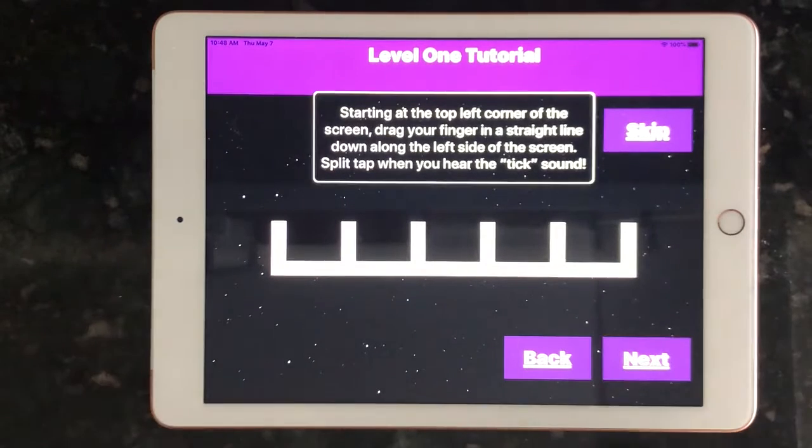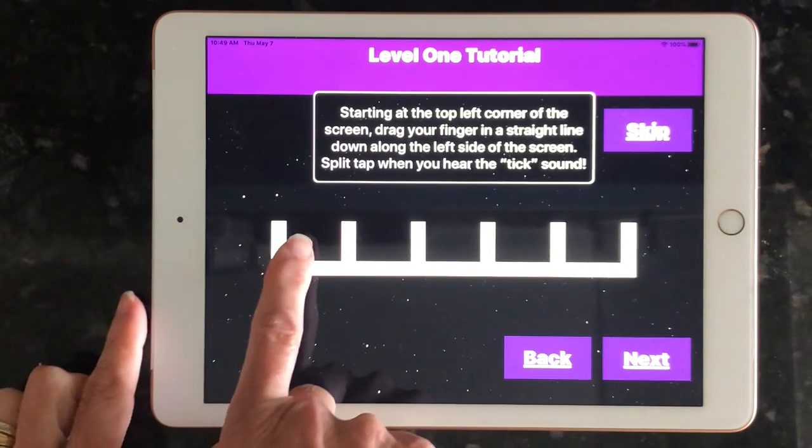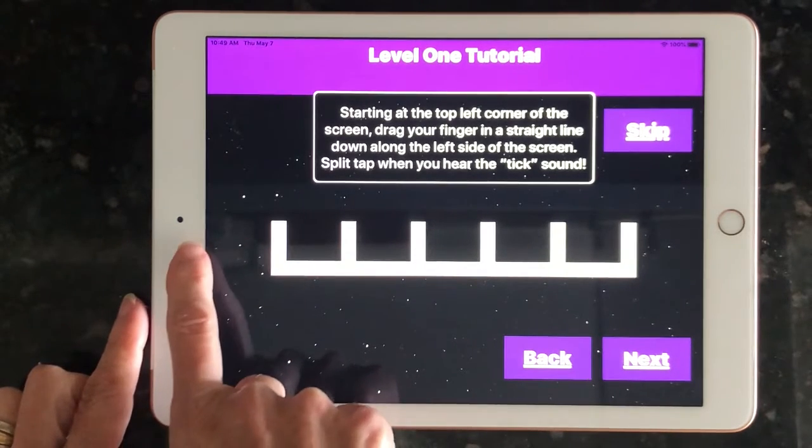Next, dimmed. Starting at the top left corner of the screen, drag your finger in a straight line down along the left side of the screen. Split tap when you hear the tick sound. So now on the screen it's displaying a number line, or a line with some tick marks above it. We're going to drag our finger in a straight line down the left side of the screen until we hear the first tick.